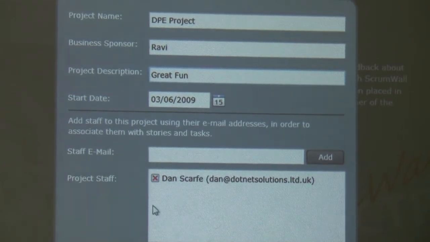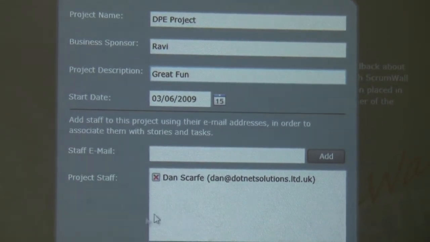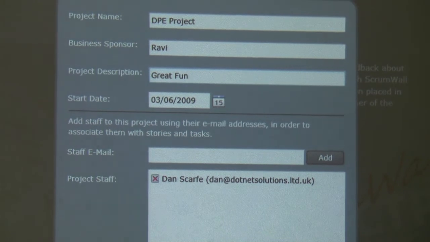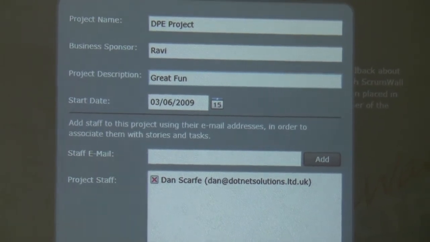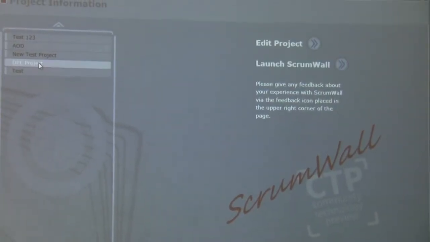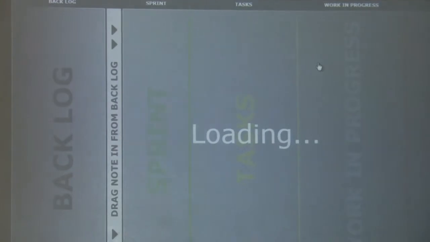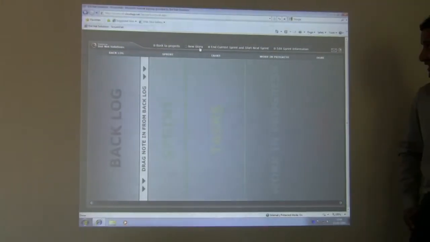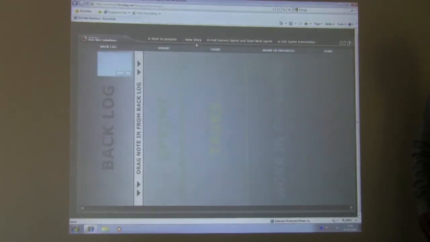What you can also do here is add other users so they can access your Scrumwall by using the add button there. So at the moment only one user can see this wall. You then see this project, and you can launch the Scrumwall. What you need to do now is start adding the stories into the backlog.